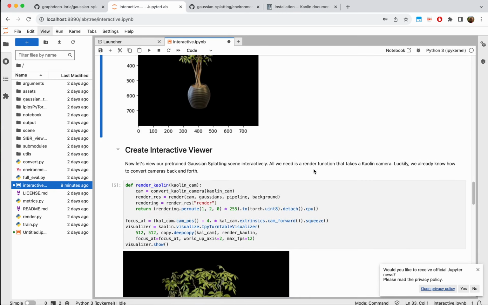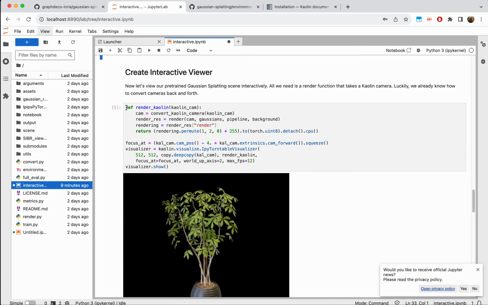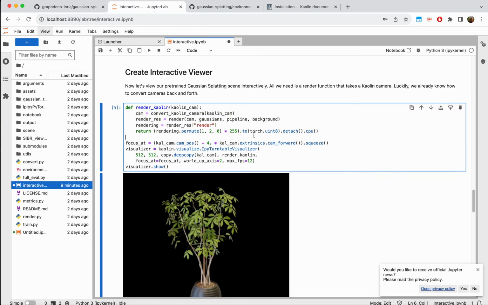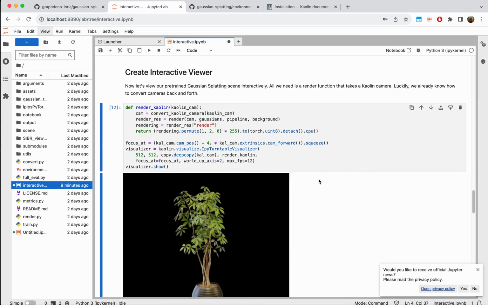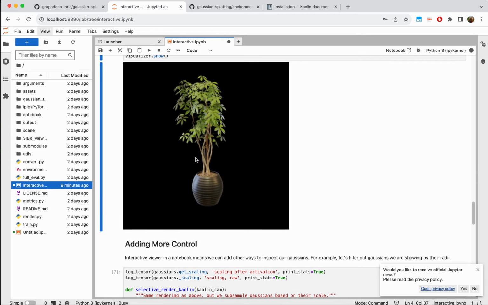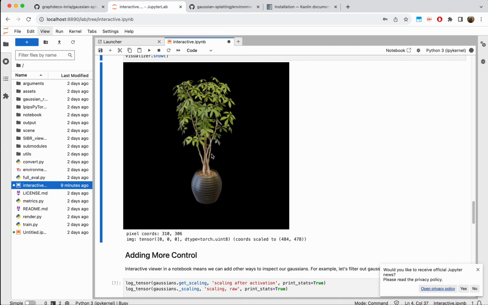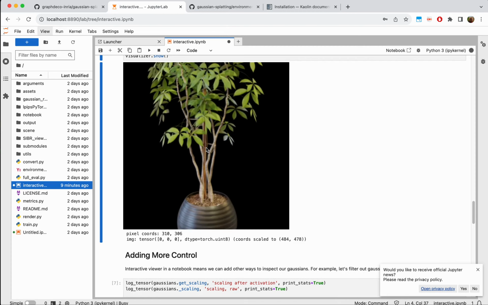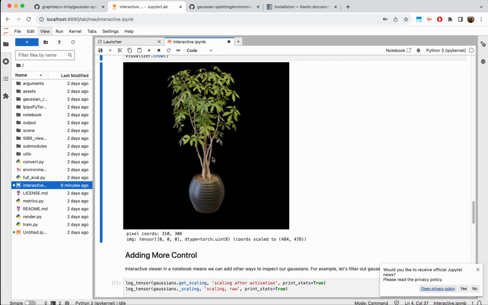Next, let's actually create the interactive viewer. This is all the code that you need. There's nothing really special here. I am just converting the Kaolin camera to the Gaussian Splatting camera, and then using the default render function. But what I'm able to do now is actually interactively move around my scene, and I can zoom in and zoom out. This is really easy to set up in a Jupyter notebook, and if your checkpoint is remote, your rendering server is remote, you can connect with a Jupyter notebook and just inspect it.